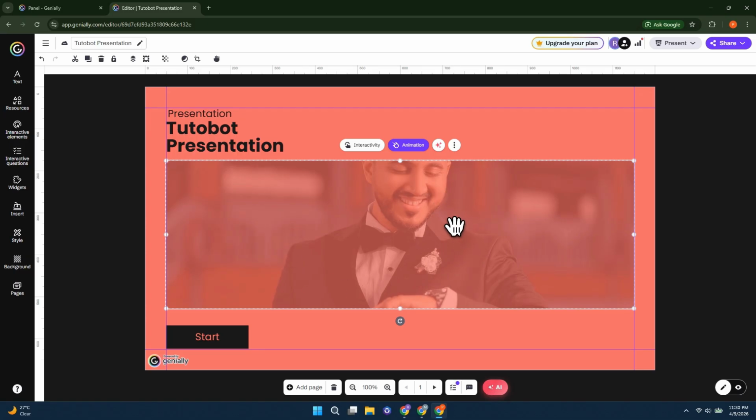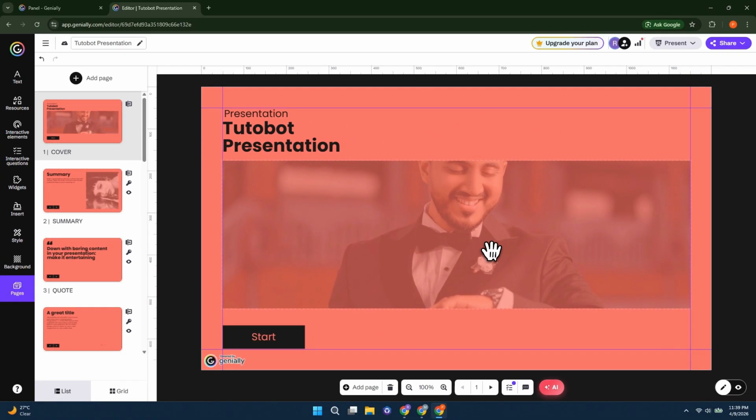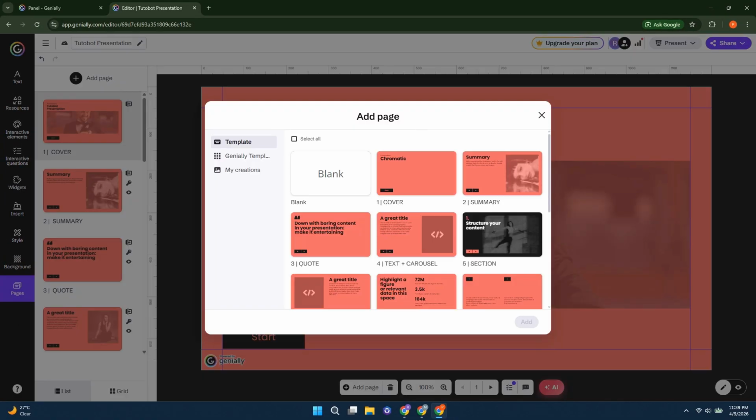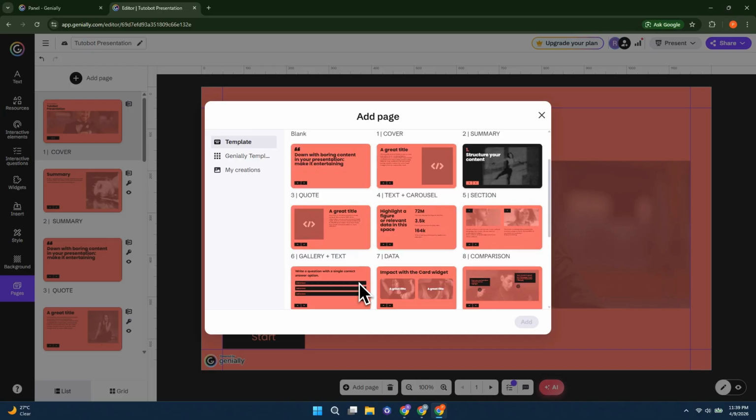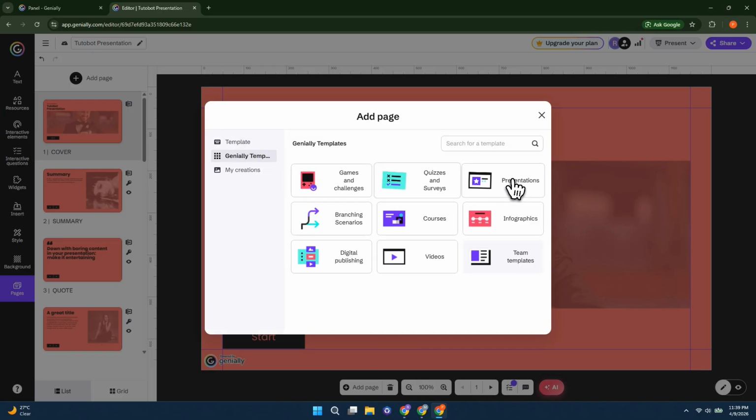If you prefer not to use a template, you can create your presentation from scratch. To do this, you need to go to the Pages section and add a new page. Now you will go to the Templates section that you are using, but if you go to the Genially Templates section, you can also select the page from here.